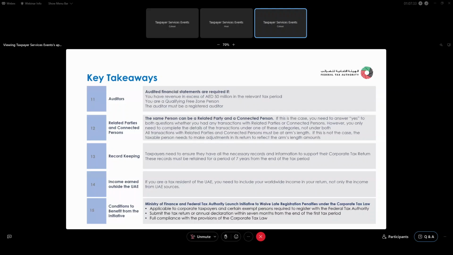For record keeping, you need to ensure that you have all the necessary records and information to support your corporate tax return, where these records must be retained for a period of 7 years from the end of the tax period. And if you are a tax resident of the UAE, you need to include your worldwide income in your return, not only the income from UAE sources.